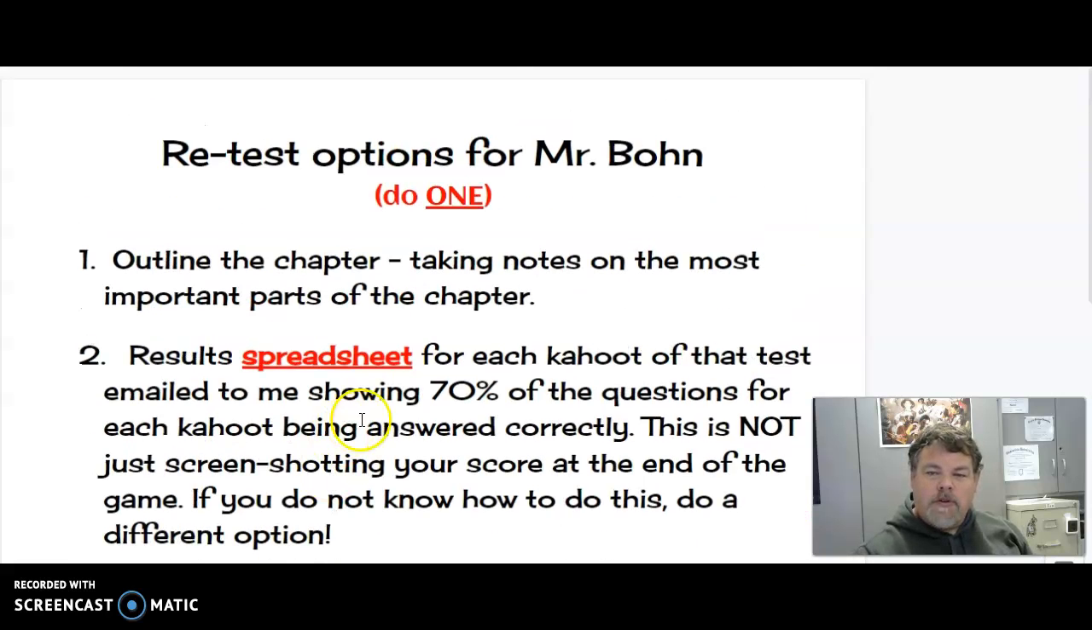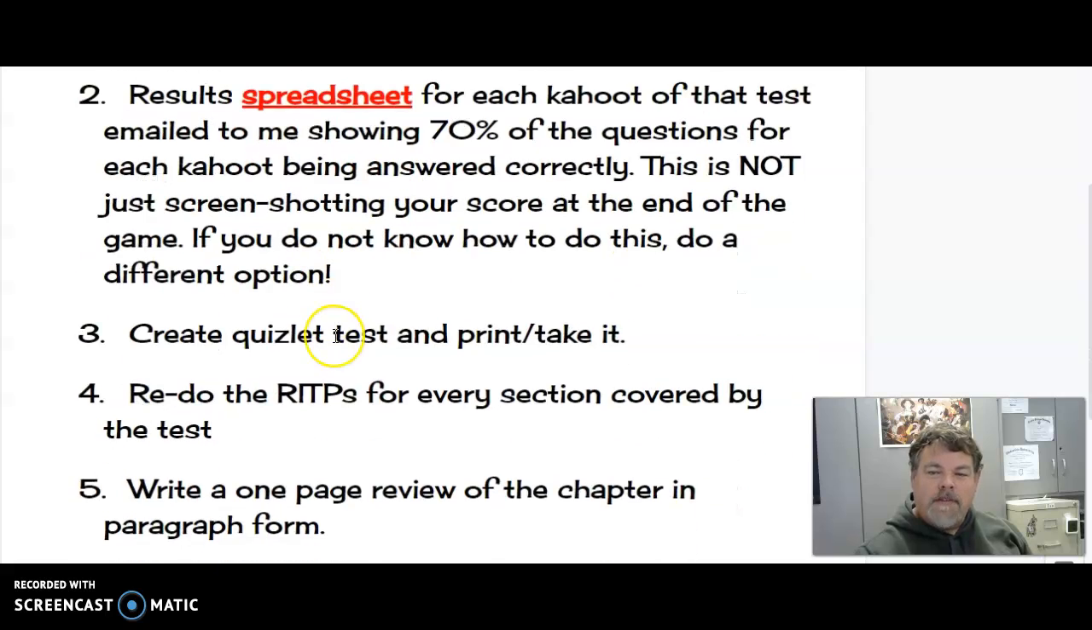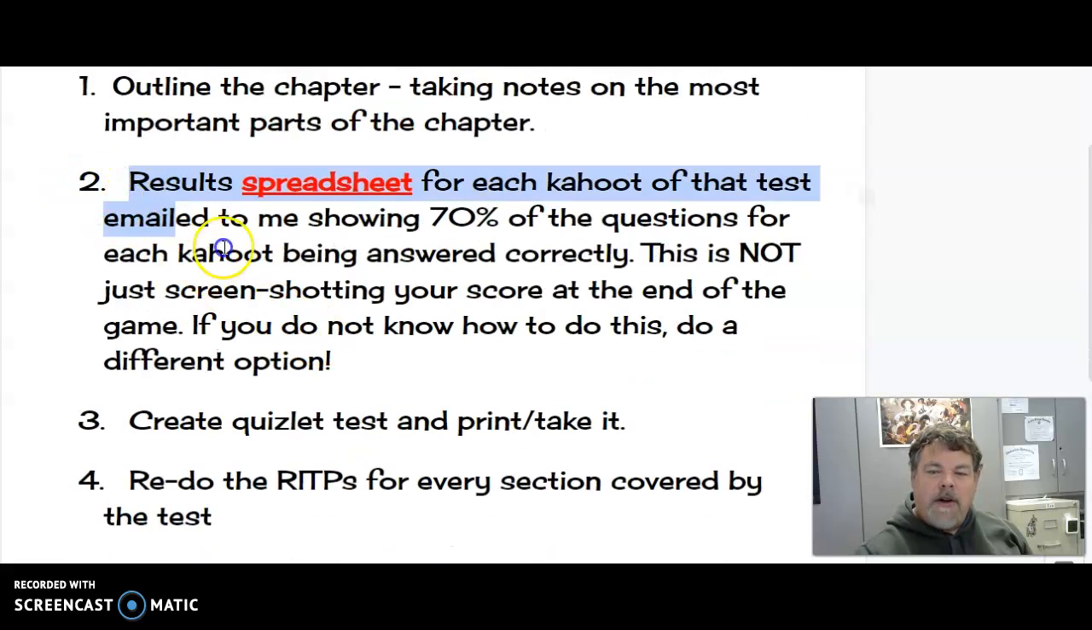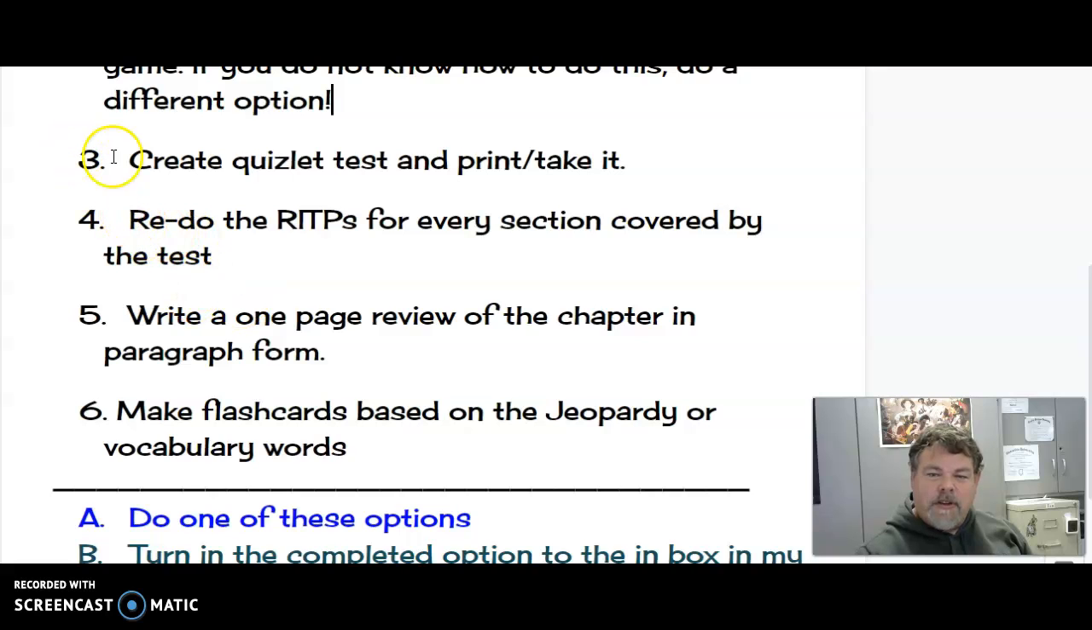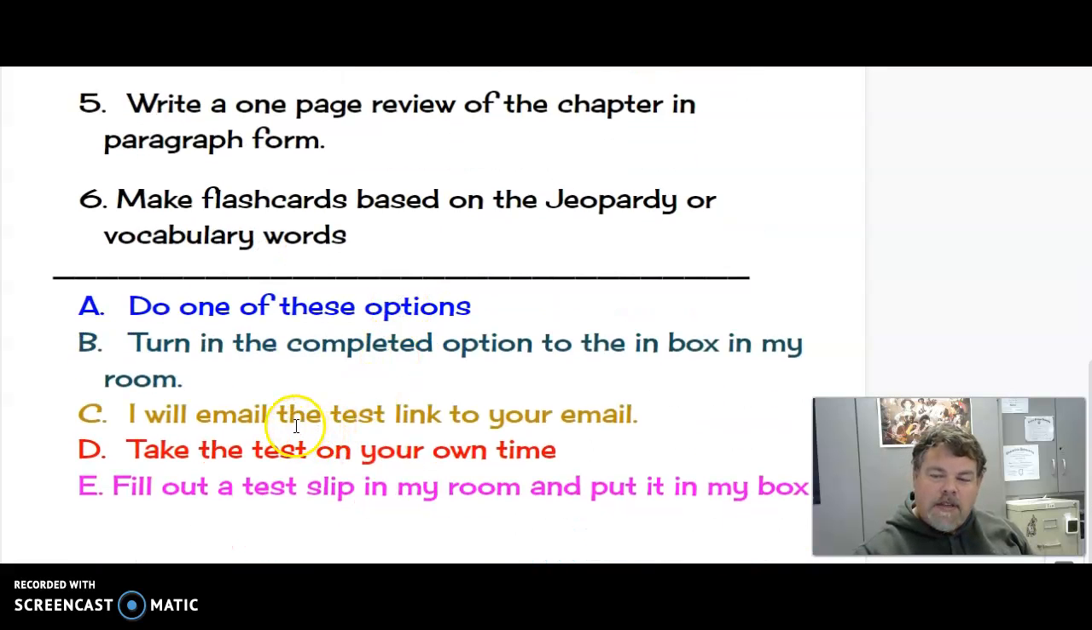So, just a real quick recap. You do one of the 6 options. If you do not know how to do number 2, don't do number 2. If you want to do one of the others, generally we're looking for 10s. So you need 10 questions, 10 flashcards, that kind of thing. And give it to me. I'll look it over. I will email you a link to the new test, and you take the test, and then you tell me that you took the test by filling out a slip and putting it in the box in my room. And that's how you do a retake.